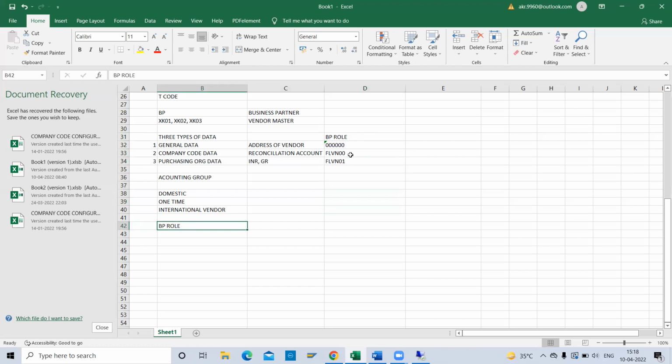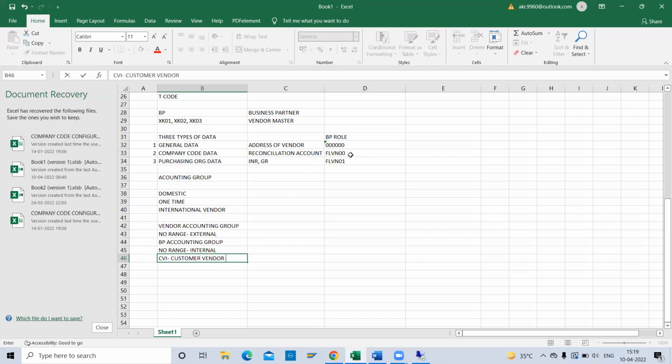Now the first step is you have to first create the vendor accounting group. Here you have to maintain the number range, which should be external. Then the BP accounting group, and here your number range should be internal, so that this external number range will act as an internal number range for your BP. And then you have to club both accounting groups and number ranges into CVI. CVI is nothing but customer vendor integration.